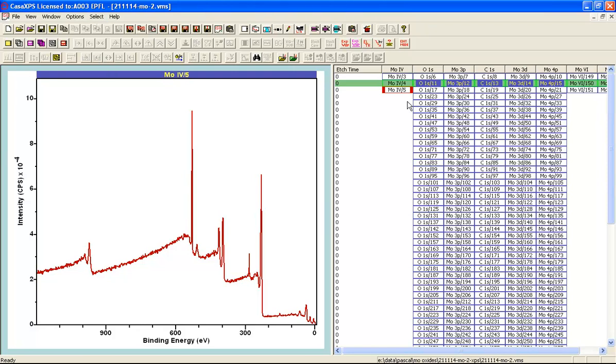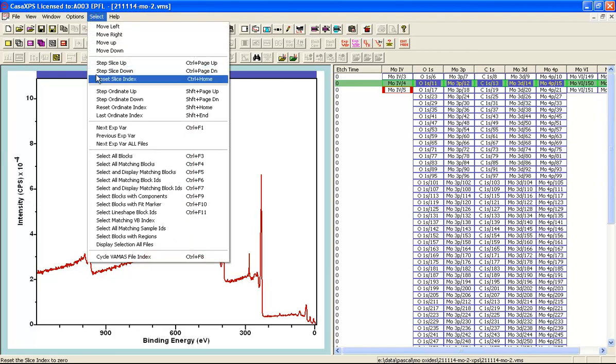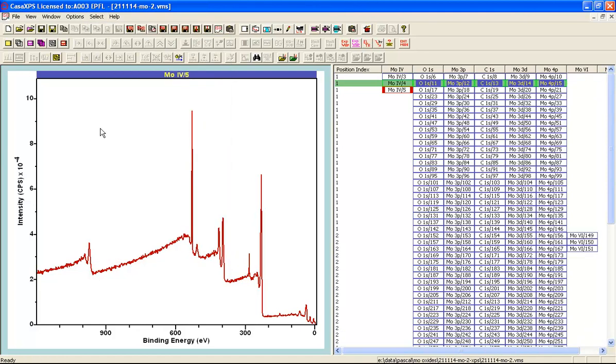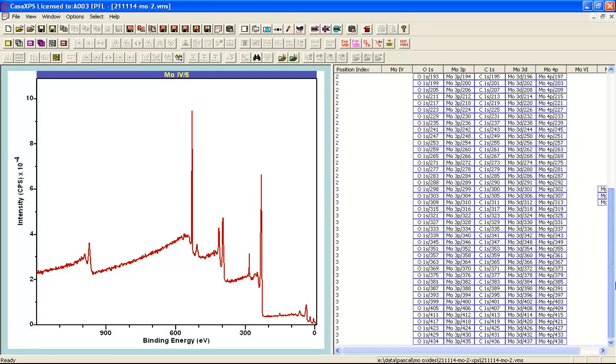and illustrate how these data are then redisplayed based on a selection that I'll make using the select menu, and say next experimental variable. So we have a position index now, and we can see from the position index, based on the sample position, that is to say an index each time the stage has moved is recorded and appears in the VAMAS file. So the first experiment has a position index of 1, the second 2, and the third is 3.